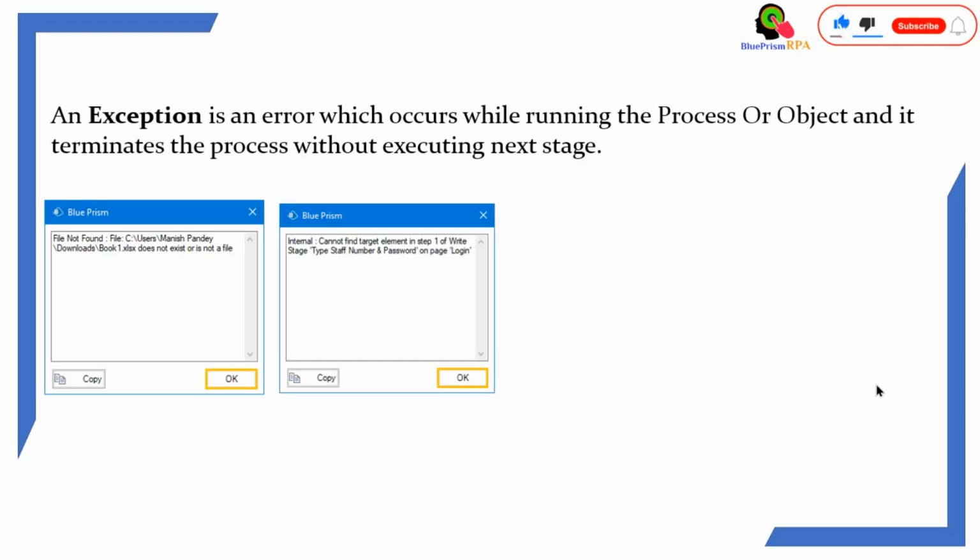See this second error: cannot find element in step 1 of write stage, type a staff number and password on page login. This error occurs when the bot is trying to type a staff number and password on the login page and that element is not available. Then this error will occur.